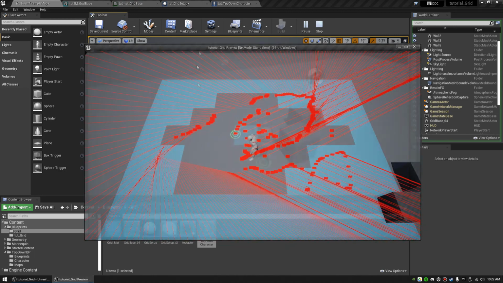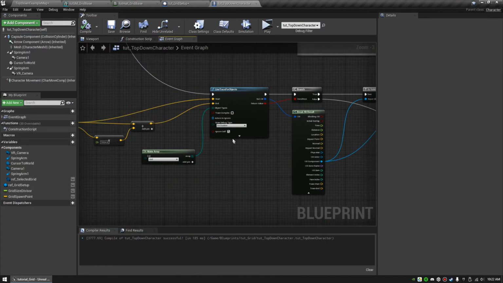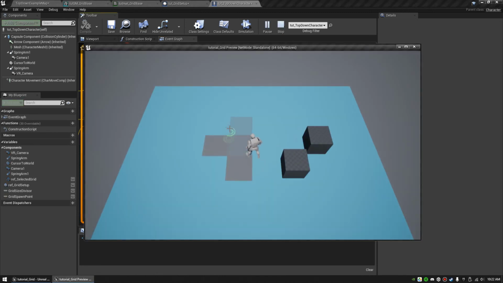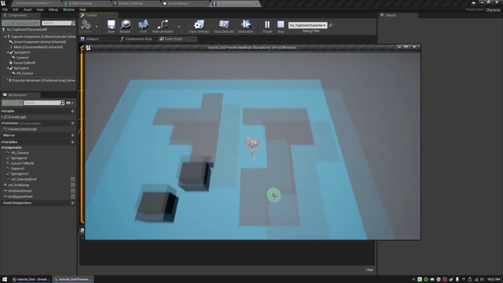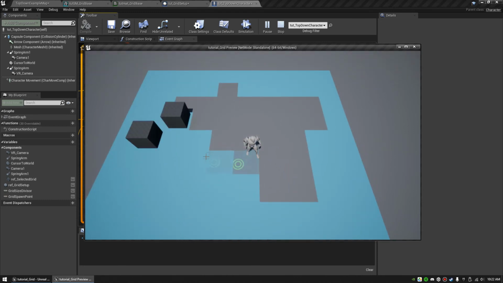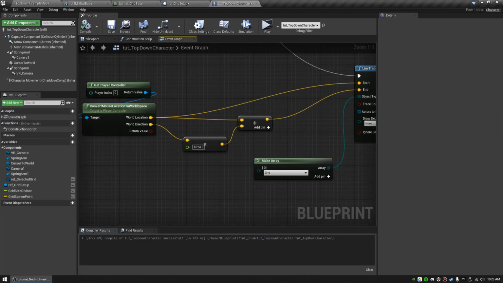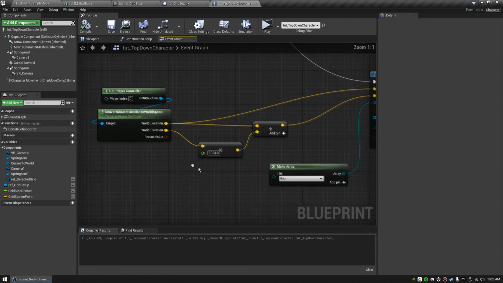I'll turn off that debug line just to make it easier to see. So as we move around, the grid follows, and the grid will highlight and unhighlight as we go. At the moment, the only thing limiting the distance at which the grid can be highlighted and unhighlighted is the distance I set here for the line trace.